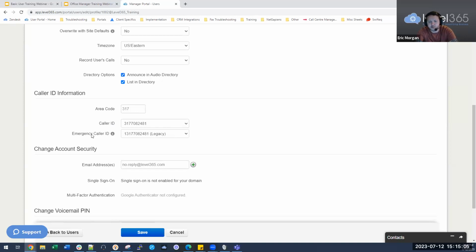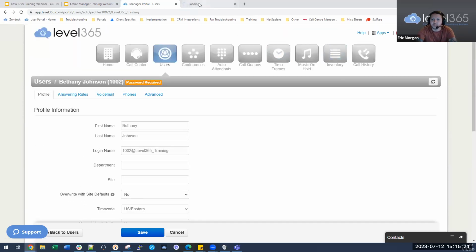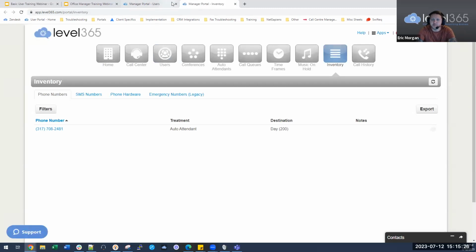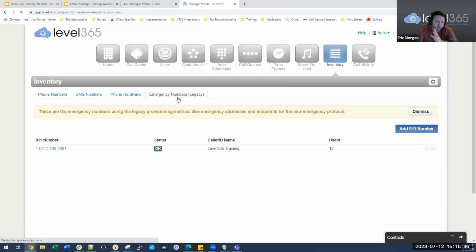Now, one thing to note is this emergency caller ID. We do recommend making sure that the person has the correct number set up for them. So if they are moving, or if you have multiple locations, just ensure that that number is properly set up for that location. Let me just check and see if you're able to see that. Okay, so under the inventory section, this is where I'm talking about. Under inventory and then emergency numbers, we have emergency numbers of legacy. This will be updated in one of our next patches.